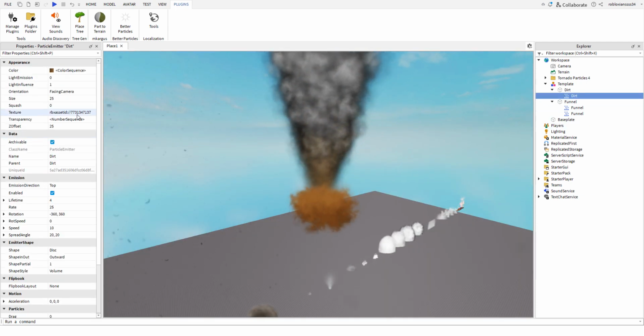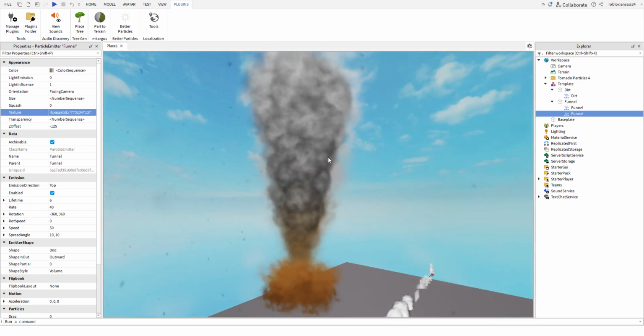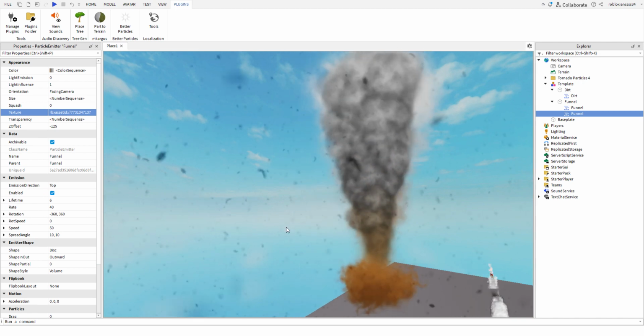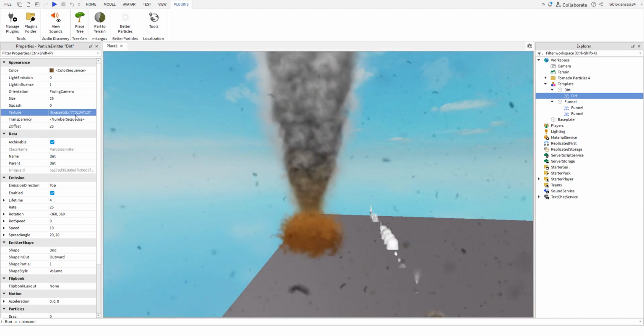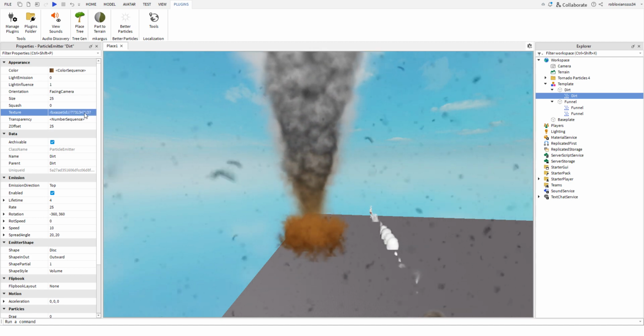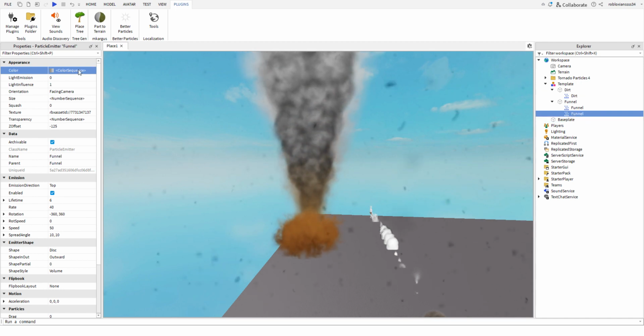And then copy the dirt cloud asset ID and then use that for that. So this is gonna make it look like there's dirt in the tornado a little bit. You don't have to do this, but it makes it look a little bit better. And don't use it for every tornado too. But yeah.